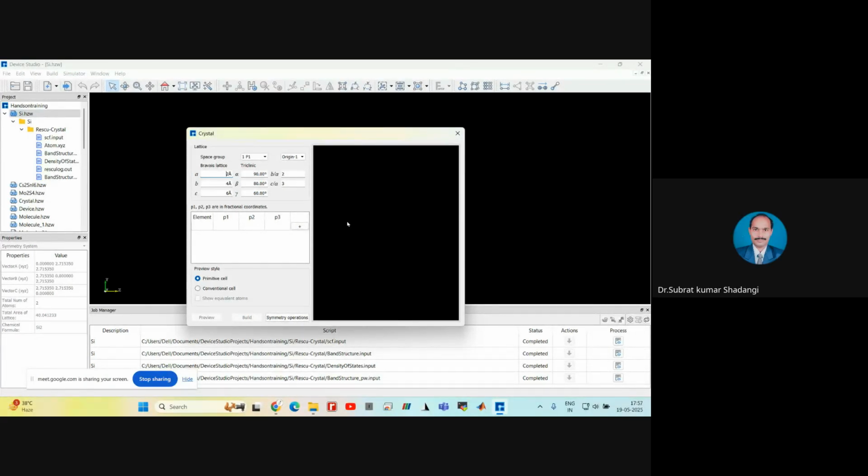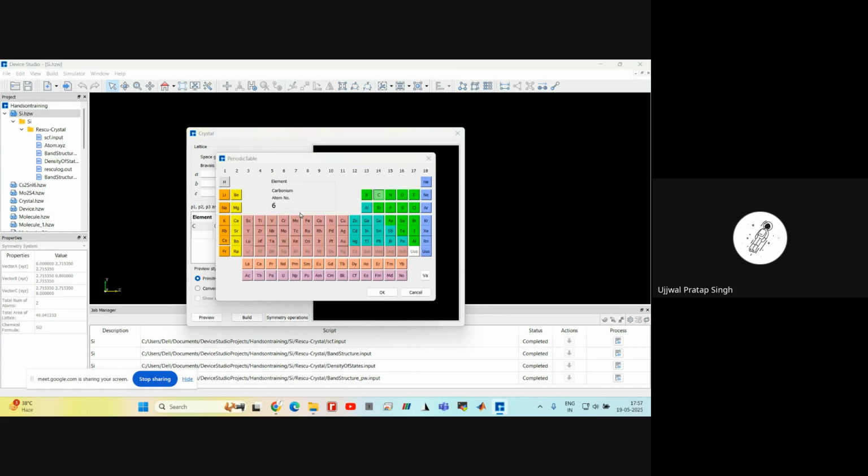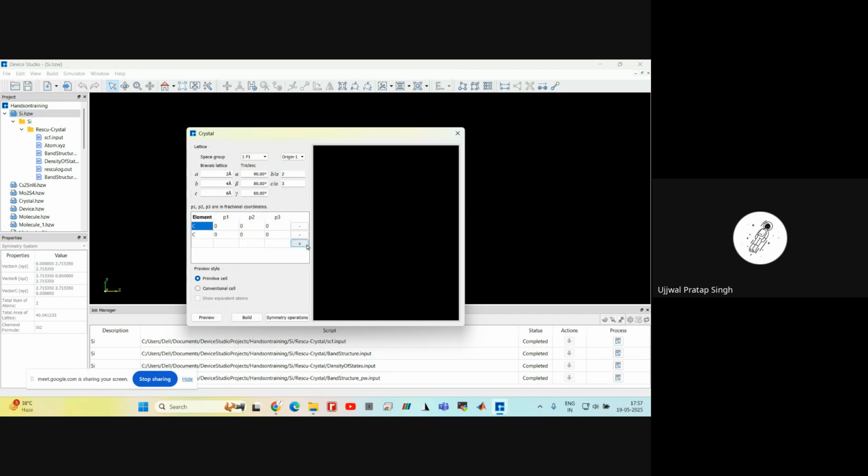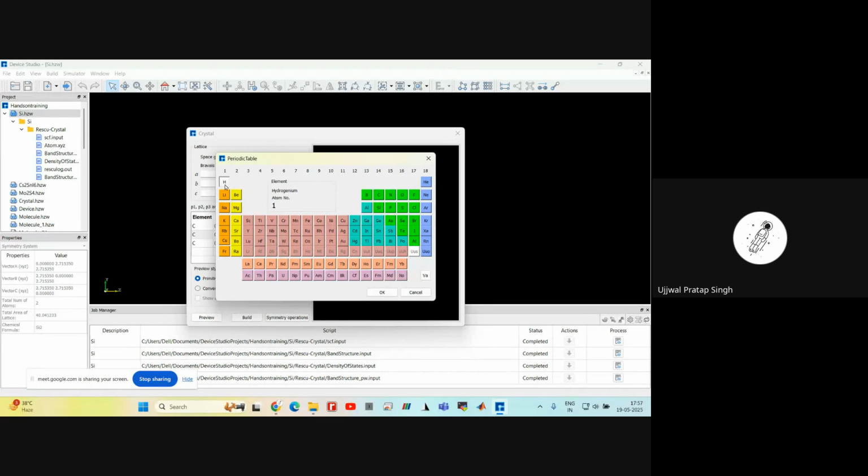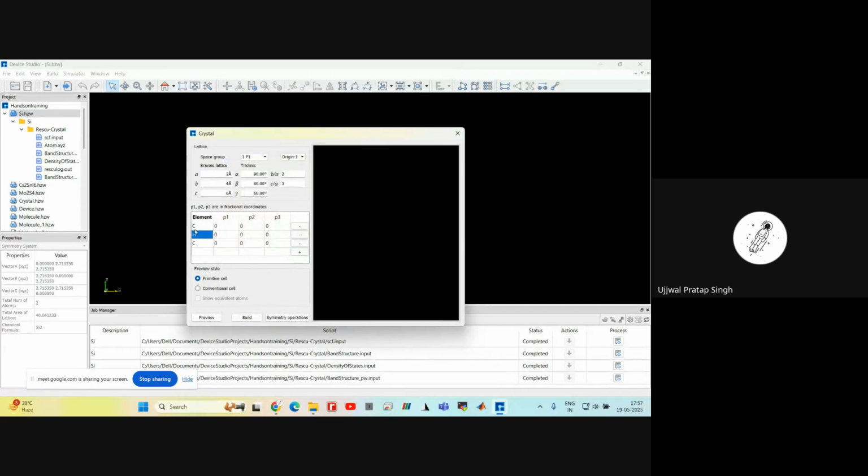So how can I design it, sir? By giving those input data, like the space group and Bravais lattice, then the element. By clicking on this, you can change it, like C, by clicking on Add Atom, and you can change it to hydrogen and enter their fractional coordinates, like CS3, then Sn and Br3 and their fractional coordinates.